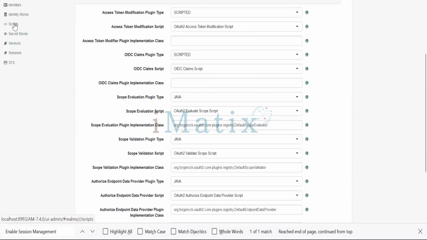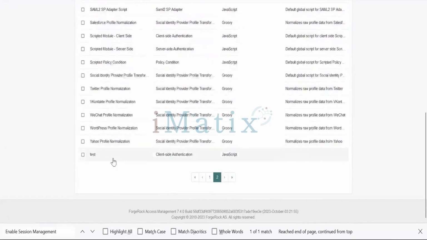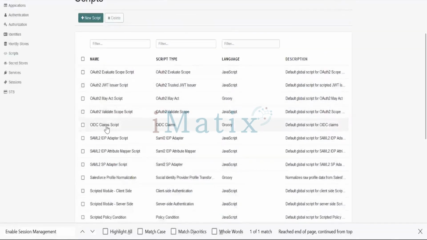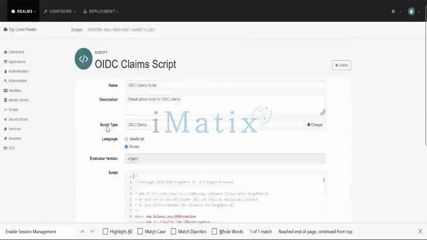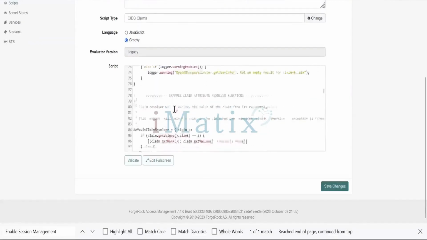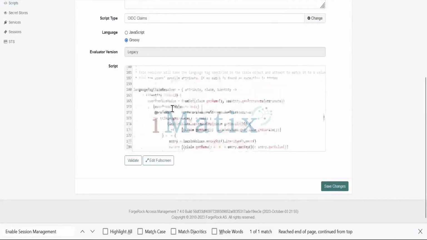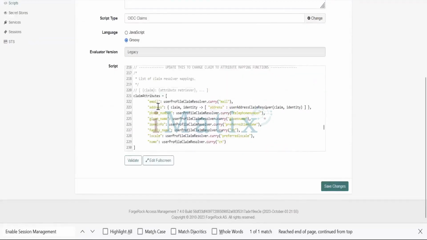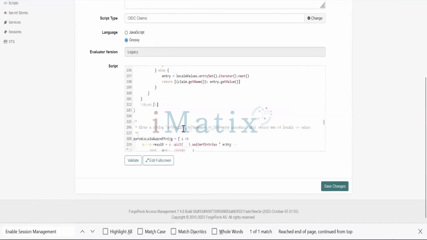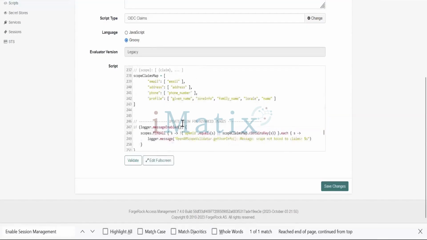If you go to the scripts over here, and if you go to the YDC claim script here, here's your YDC claims script. This is where the scopes we talk about. We added the scopes. They have provided some default claims, like email address, phone number, given names, these are the default ones. And if you read about this one, they have this scope.